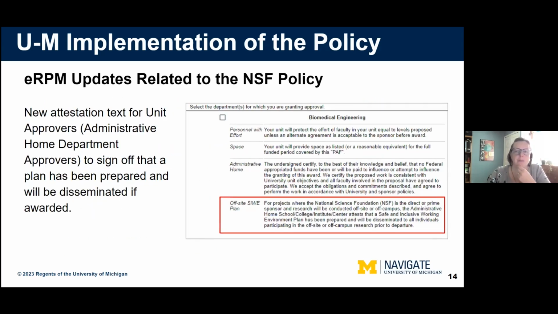There have been a few updates in ERPM to implement this policy at U of M. So as Pat stated earlier, the project team creates the plan, the unit attests to the plan, and ORSP gives their okay or certifies that the plan exists based on the unit attestation. So here you can see a screenshot of the PAF update, which when triggered adds an attestation for the admin home that states that the safe and inclusive work environment plan has been prepared.